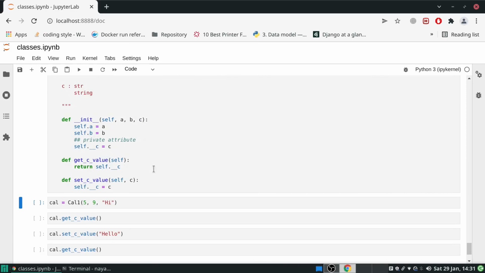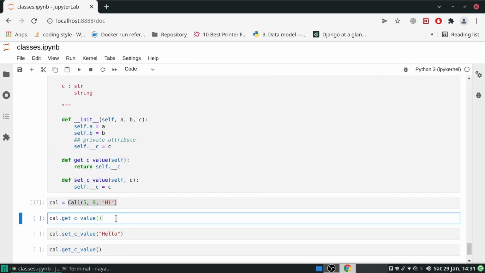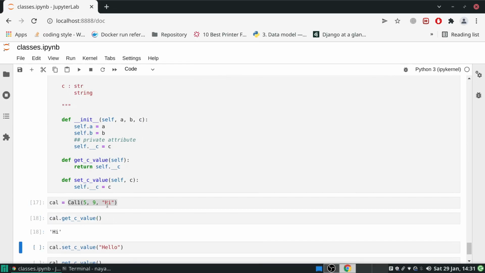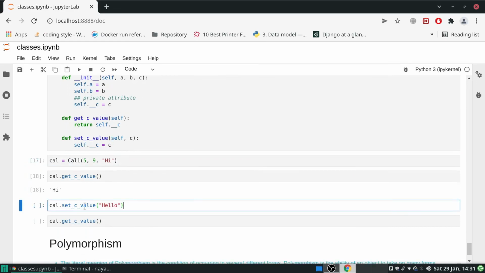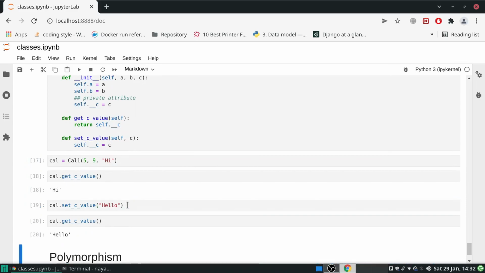Now I will create an object or an instance of this particular class. So this is the object called cal1, this is the instance, and over here we have provided the values 5, 9, and high. So when we execute this cell and call the get c value method, we'll get the value high, because I have provided the value high, so it has set that value for the private attribute. Now over here I am accessing the method set c value and providing a value like hello. It will change the value of that private attribute from high to hello. So when I accessed the get c value method, I got the value hello. So via the set c value method, we have changed the attribute value of c from high to hello.